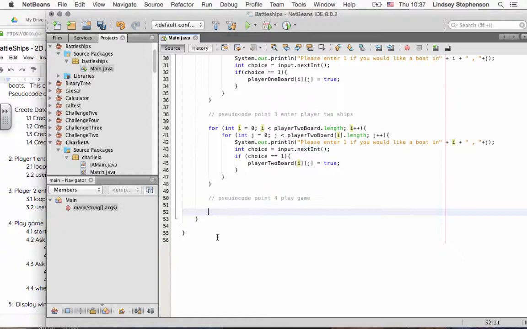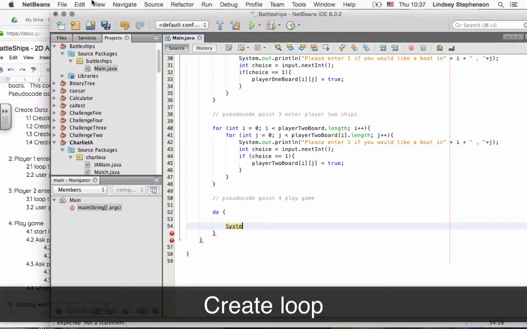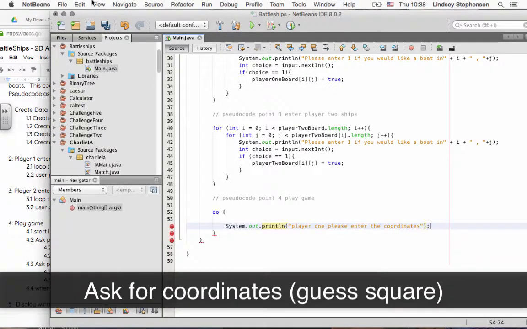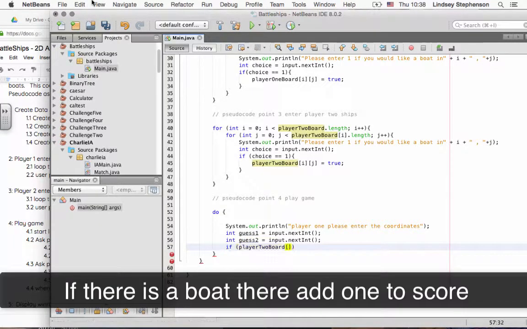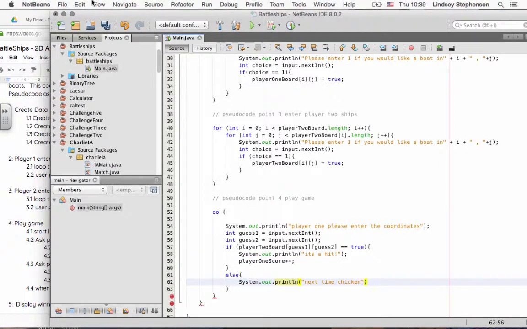Next thing, I'm going to make the pseudocode to play the game. So you need a loop, and you ask player 1 to enter the coordinates they want to look for a boat. So I'm going to create integers to store their coordinate numbers. Then if in player 2's board at the coordinates it's true, there's a boat there, then you can say it's a hit and you can add 1 to their score. Otherwise, let them know that that is not somewhere.